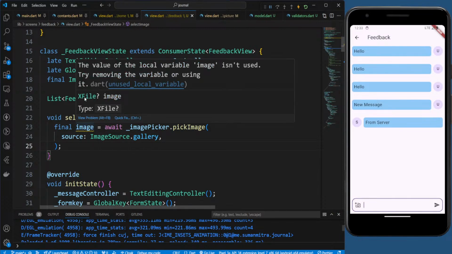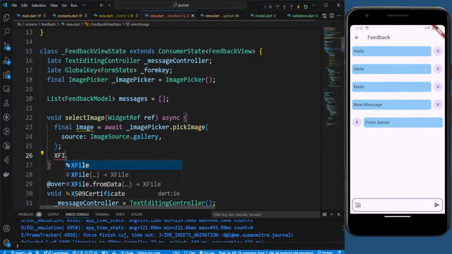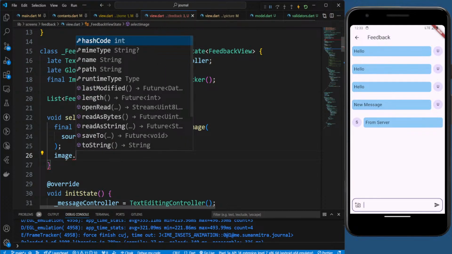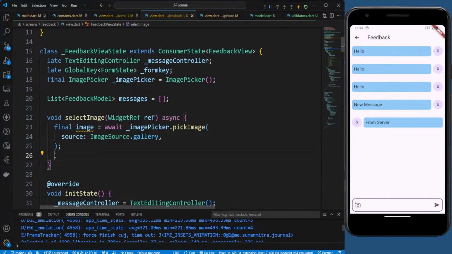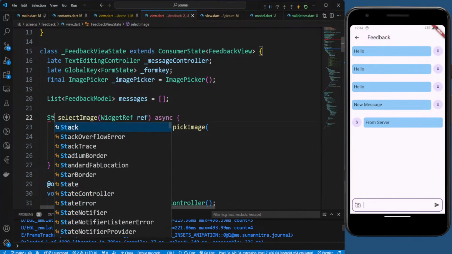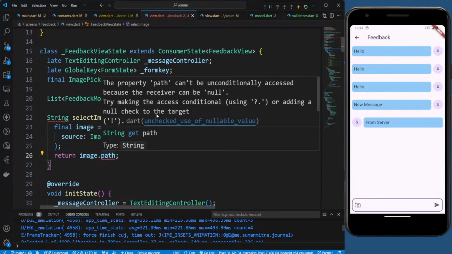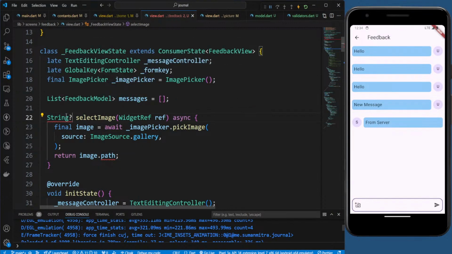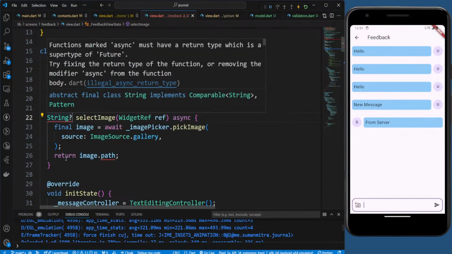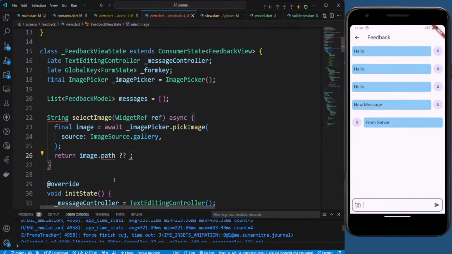Now if you see, this is of type XFile, right? And from XFile, image dot we can get the path, right? So what we'll do is, from here we'll just return image dot path. The property path can't be accessed unconditionally because the receiver can be null. Okay, so you can do something like this.